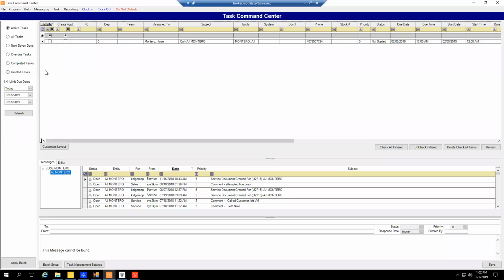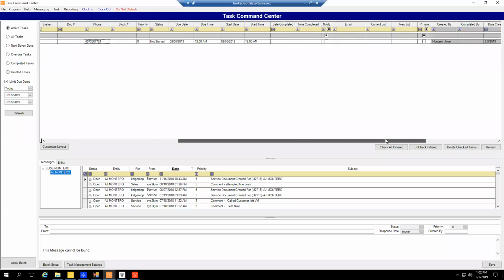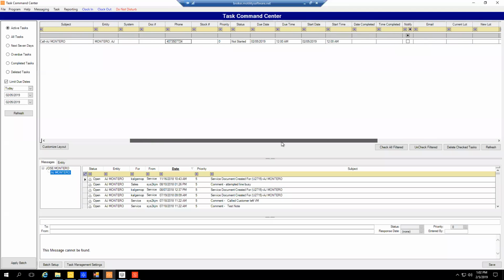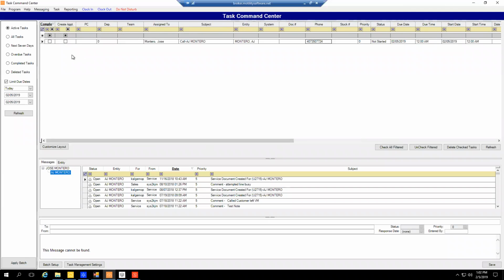So when you log into the task center, depending on your permissions, you may only be defaulted to seeing your task. So as a salesperson, I want to log in the morning and see what task I have to handle. And you can see, for example, here it's assigned to myself. And the subject is called AJ Montero here. It gives me the entity, which I can actually view directly from here. It gives me the phone number, the status of that, which I can change, and the due date, and the times, so on and so forth. It's pretty self-explanatory as far as the areas that need to be filled in. But it's extremely simple.